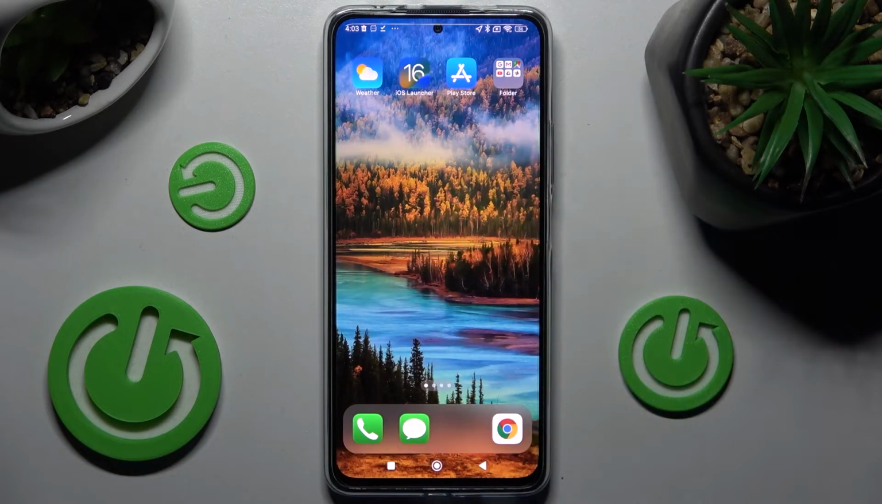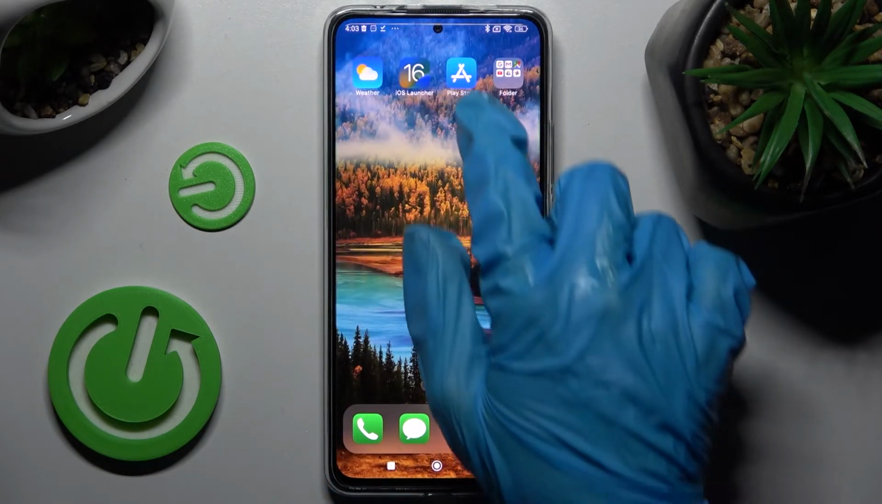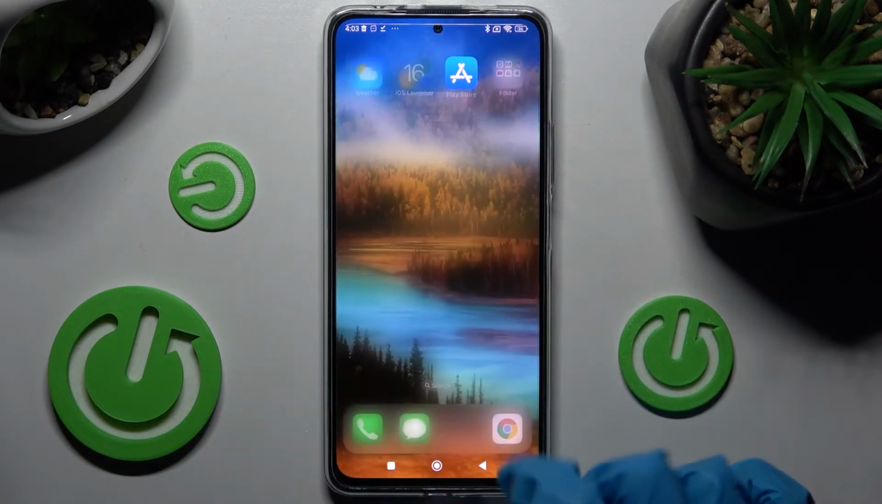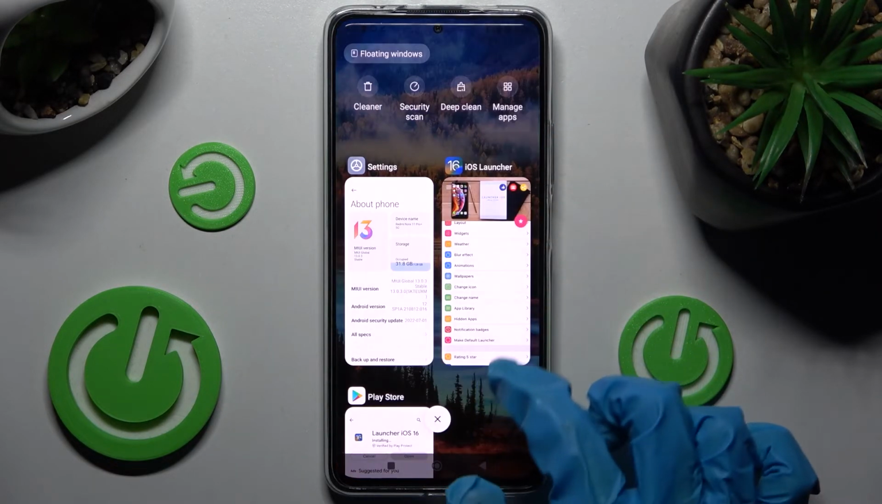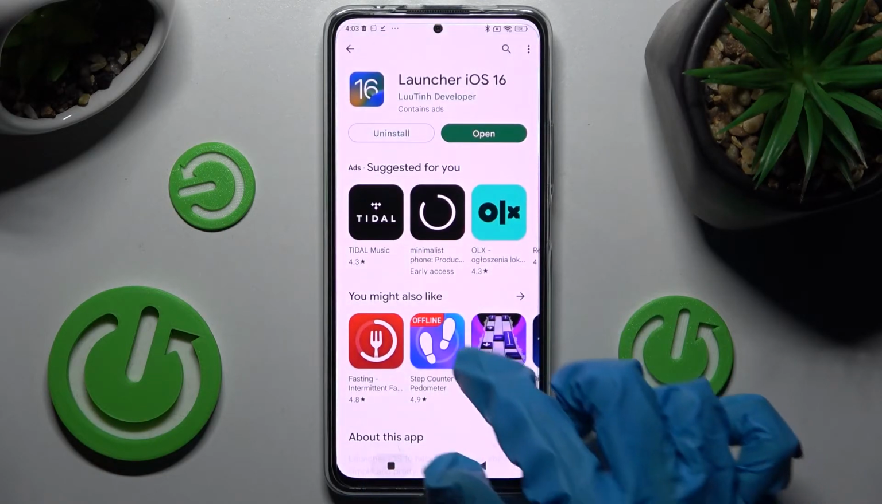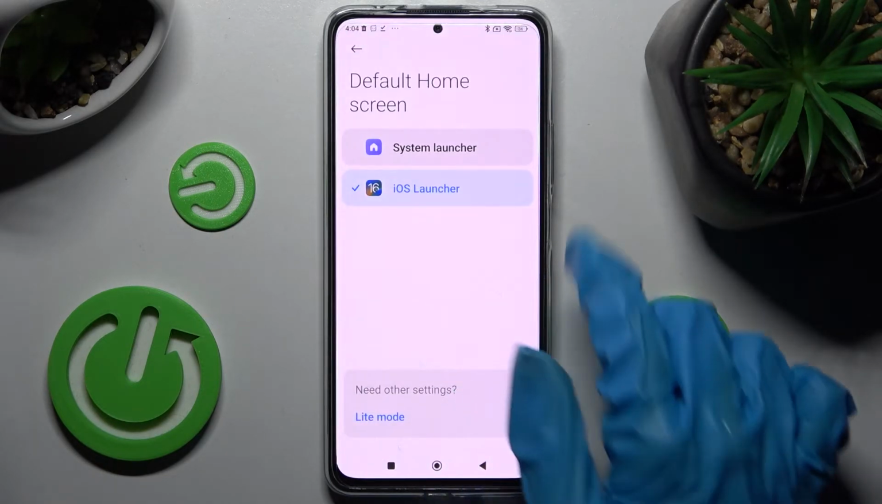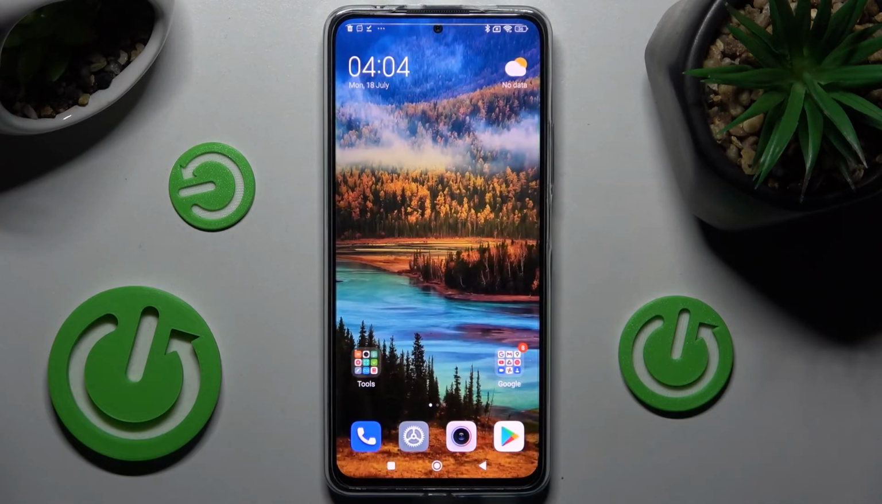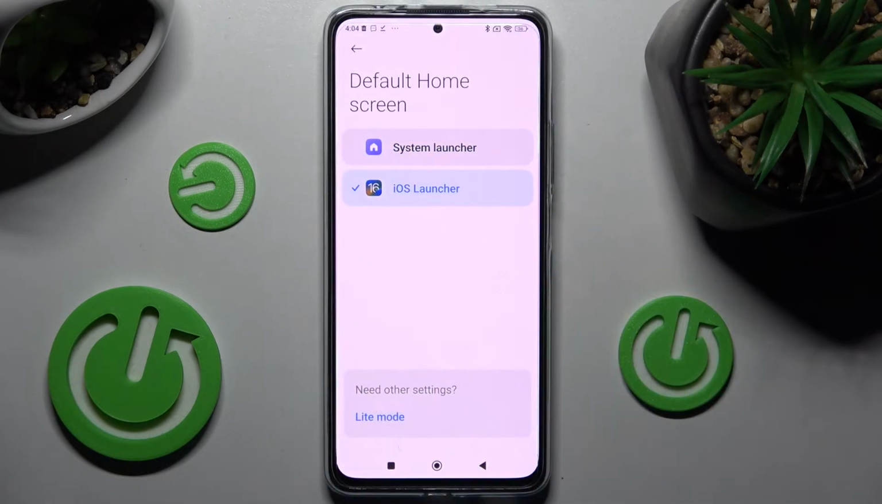As you can see, Apple layout was applied successfully on my Xiaomi. But if you want to switch between your layouts, you can always do that by going into exactly the same settings and choosing System Launcher or iOS one.